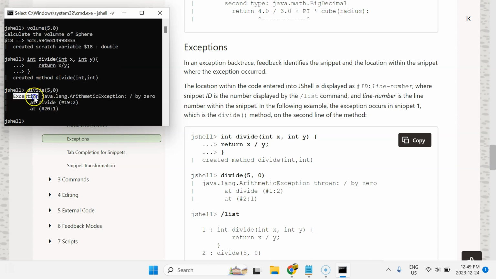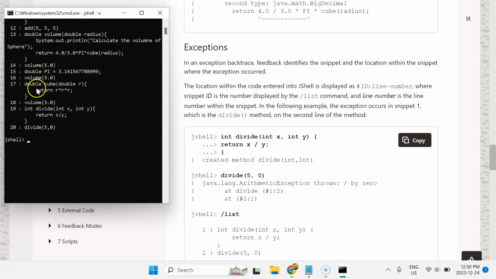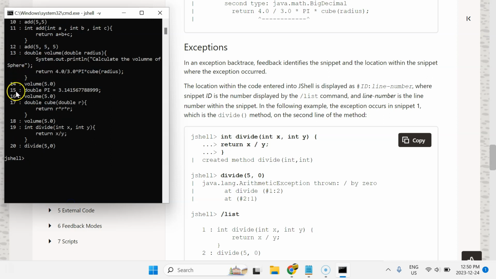What it says, there is an exception and the type of the exception is arithmetic exception, divide by 0. But where exactly is the exception? So the exception is at divide, hash is the ID 19 and line number 2. You can see here. So the location within the code entered into JShell is displayed as hash ID and then line number. Where can I see the IDs? For that we have to run a command called slash list. What do you see? Now you see these IDs, number 10, 11, 12, 13, 14, 15, 16, right?